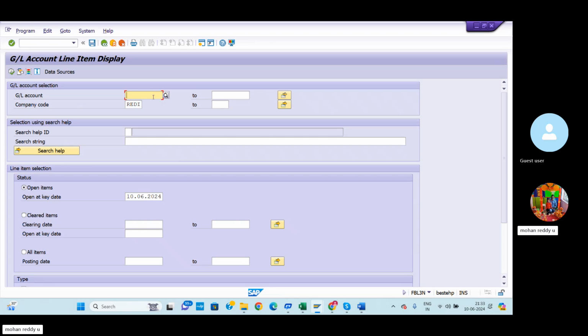So before that, we can select the GL account from GL account to two GL accounts, or else we can leave it and enter the company code, then click on the execute button. Before that, here we can check open items, clear items, and all items. So now here we can select all items.